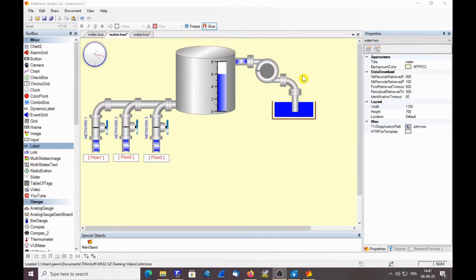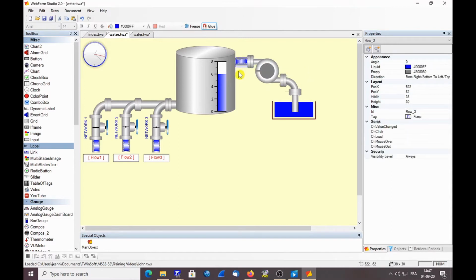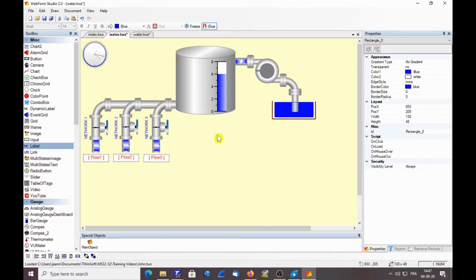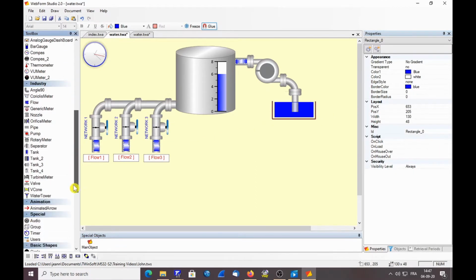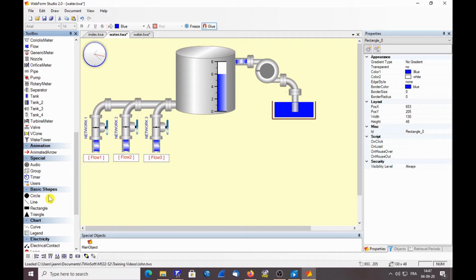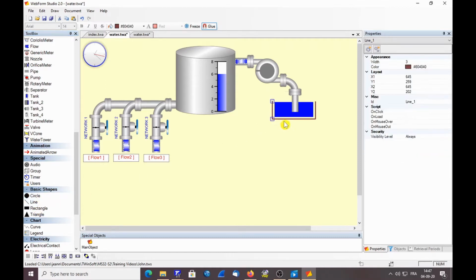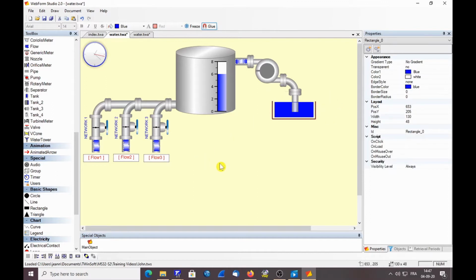Here we are with the pipe for the pump. Just take a look at the different objects and their properties. For instance, for the flow, you have a direction setting. This object here is just a rectangle, so you have basic shapes available: rectangle, line, circles. So this is a line, so you can just change the colors.